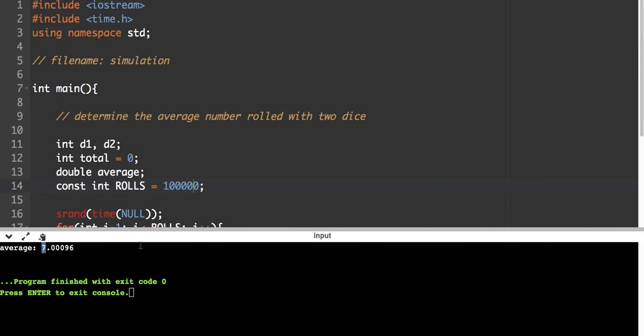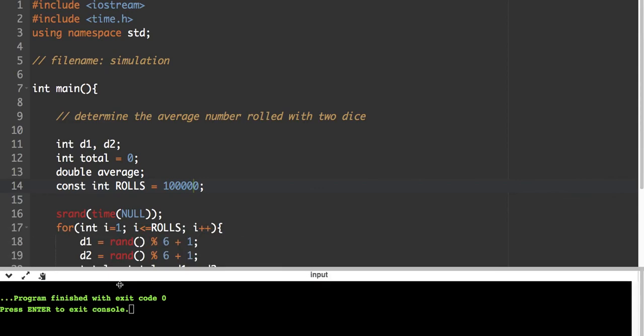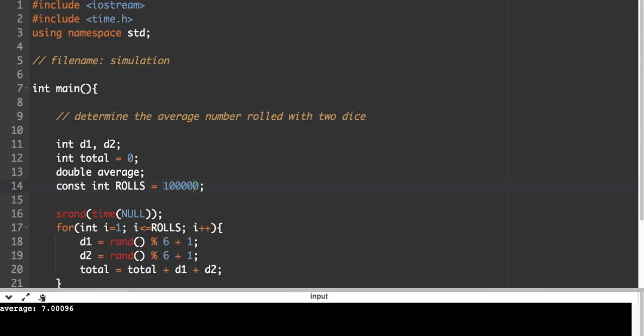So the lesson here is when you're doing trials or an experiment, you want to keep the number of times that you're doing it quite high, because then the average you get is much closer to what the true average of any system should actually be.